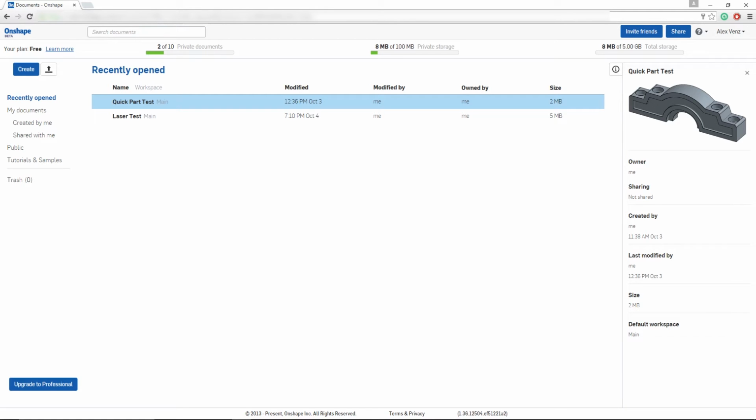Here's the Onshape dashboard. This is the first thing you see when you log in. It's where you manage all of your documents and parts and projects and all that jazz. As you can see, I have 2 of 10 private documents already, which are these guys right here, using 8 of 100 megs of the private storage, and 8 of the 5 gigs, which is public storage. So if you're making things and your file sizes are getting really big, and you don't really care if people can look at what you're making, then you can just make them public documents and not have it impact your 100 meg private storage limit.